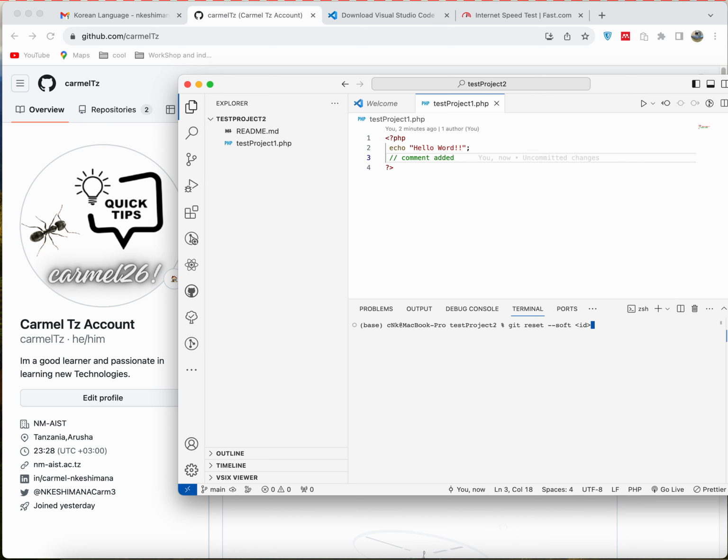If you want, you can change something again, then you do git add all and git commit. But if we use git reset hard, this one will completely remove the modification from a top level ID to a low ID. This is git reset hard. We have seen together also git pull origin and the name of the branch, which will help you get data from the origin to your local branch.